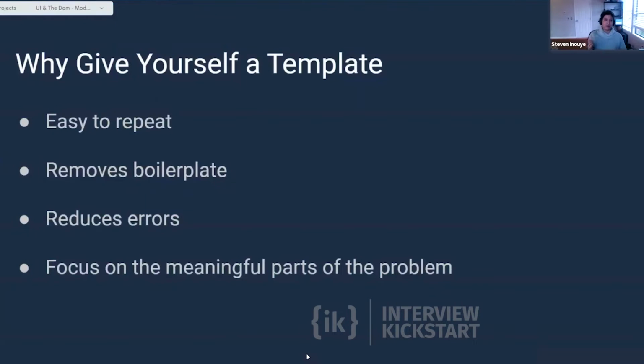So first, why would we give ourselves a template? That's because it's easy to repeat. It removes the boilerplate. It reduces errors, and it helps us focus on the meaningful parts of the problem. And that's where we always want to be spending the majority of our time when solving front-end issues. We don't want to worry about setting up the problem, getting the information that we want. We want to worry more about how interacting with this information changes the page, and how we render that correctly for our end user. And that's what we mean by focusing on the meaningful part of the problem.